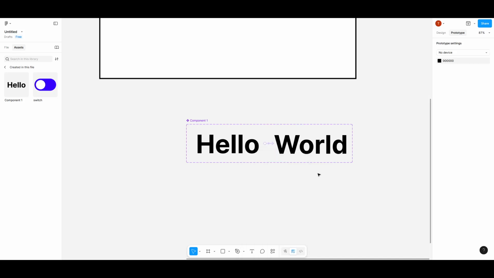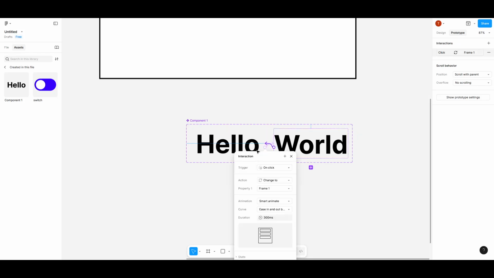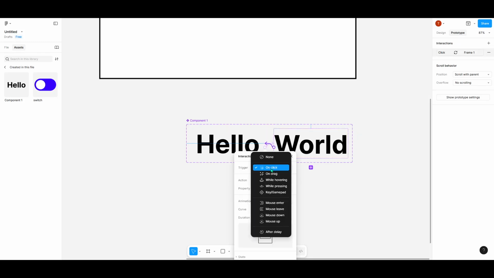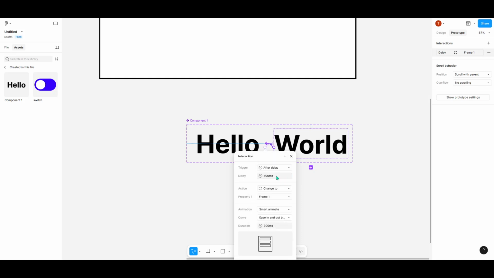Continuing in the Prototype tab, the second frame must be connected back to the first. This connection creates a loop, allowing the animation to cycle continuously, giving the impression of an endlessly scrolling text.